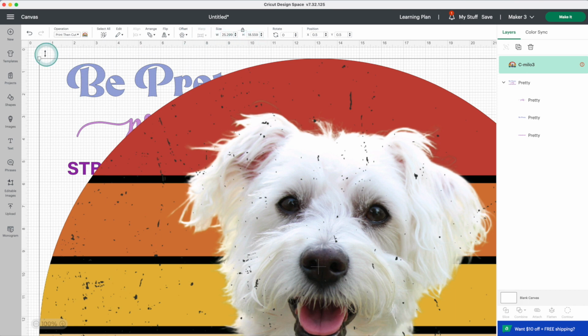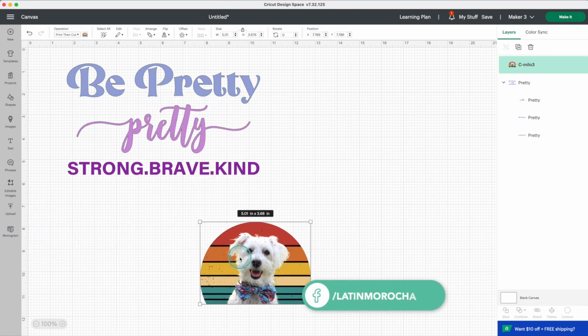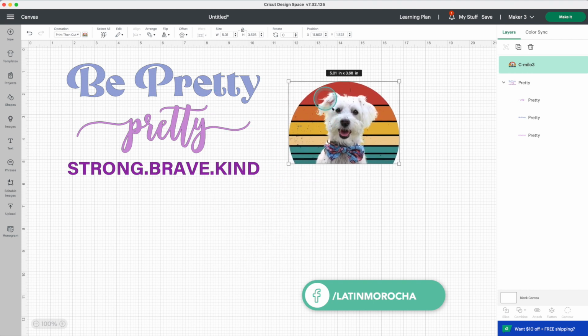When buying a rasterized image, it's usually a large image. This image is about 25 by 18 inches. The images come large because you can reduce them, but you shouldn't make them larger than the size they came to Design Space. If the image is small and you want to make it bigger, you will reduce the quality and get a pixelated image when printing.